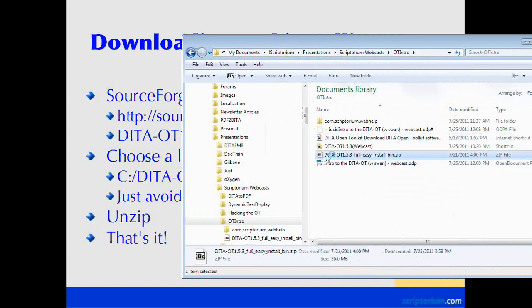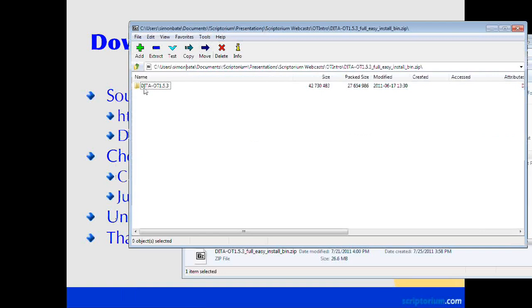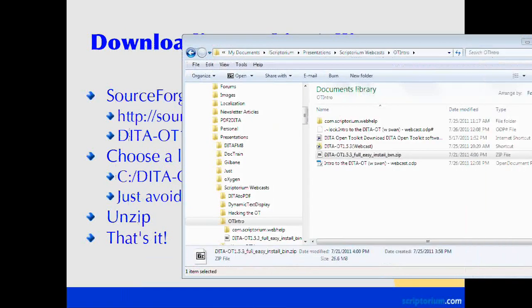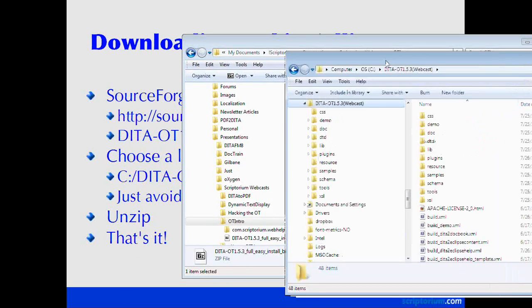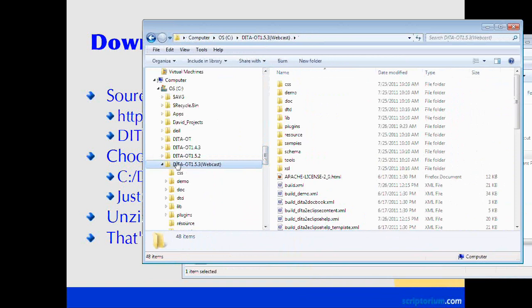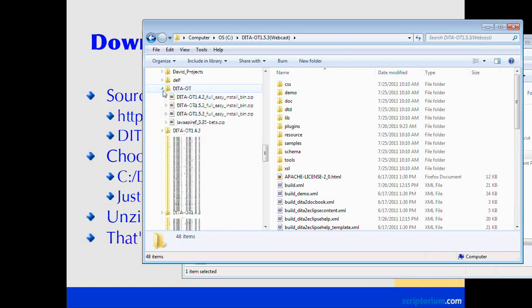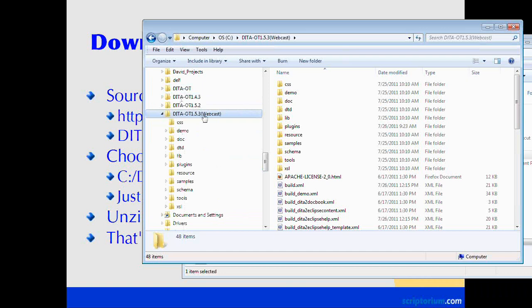Now, when you open the zip file, of course, you're going to want to put this DITA OT 153 folder somewhere. And the place we recommend you put it is in the root of your C drive. The way I structure things on my machine, I always keep a DITA OT folder, and within there I keep various versions of the Open Toolkit that I'm working with. Today I've got one that I've just made sure that everything's working in, and so I'm calling it DITA OT 153 webcast.